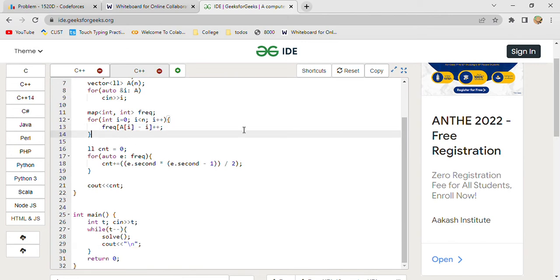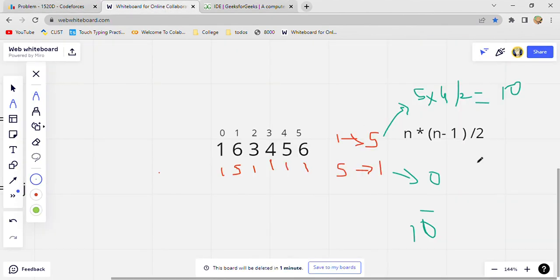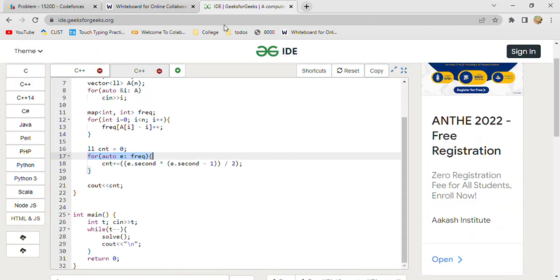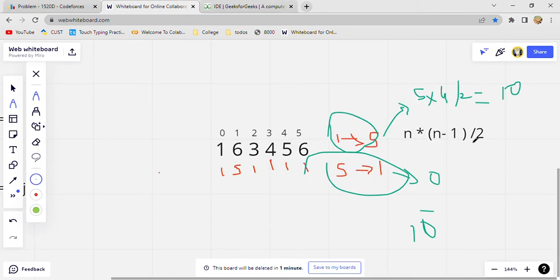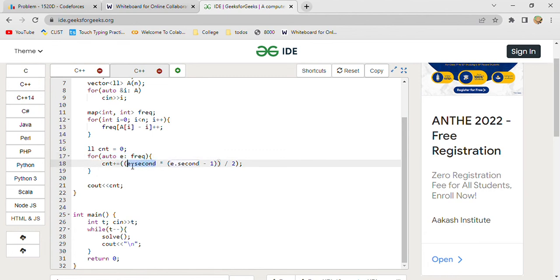After we have got the frequency of each and every difference in the array, we are declaring a variable count, that would be the final answer. And for each element in the map, that would be the pairs 1 and 5, and 5 and 1, we'll just use this formula, that is n into n minus 1 divided by 2. Here n is the second element in the pair, that is stored in the frequency. Here I am applying the formula, adding the result into the count variable, and finally I am printing the count variable.